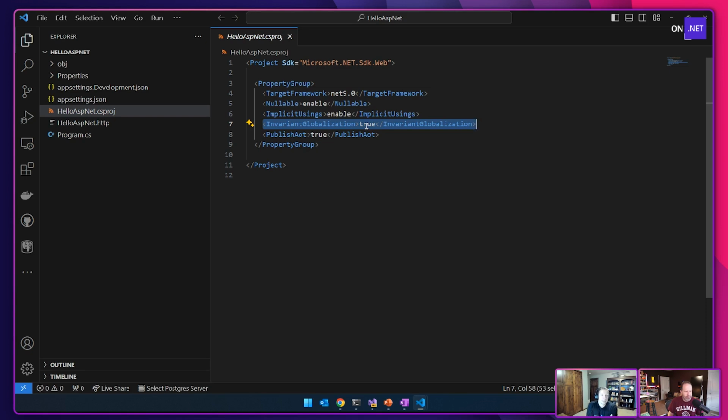And so there's performance. It gives you better performance to use the invariant globalization. There's code that can get trimmed out, a smaller memory footprint, faster startup. And so we decided when you're going AOT, your default is invariant globalization. And then if you do need to use globalization, you can just come in here and delete it.